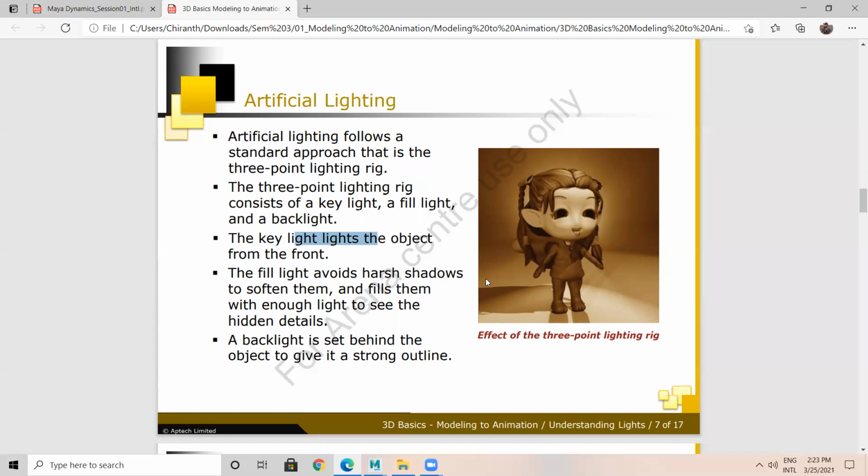Fill light will avoid the harsh shadows which are generated by the key light, soften them and fill them with enough light to see the hidden details. Let's assume there's one light from here. That's the key light. The shadows created by the key light will be removed by the fill light. From here, fill light will come and the rim light is from the back side. The fill light avoids harsh shadows and softens them.